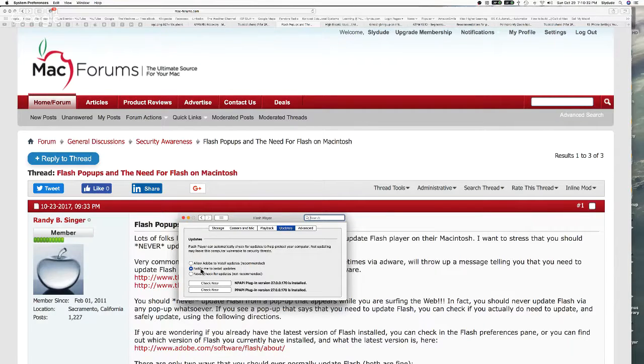And I have the pane set to notify me instead of updating. Your options are allow Adobe to install the update automatically, and that's their recommended one. I choose not to do that. I just want it to let me know when it's out of date. Then I can do some checking online and see if the version that is available seems to be clean, and then I can choose to update. I don't let it automatically do that. There are not many things on my computer that automatically update. That's just a preference on my part.